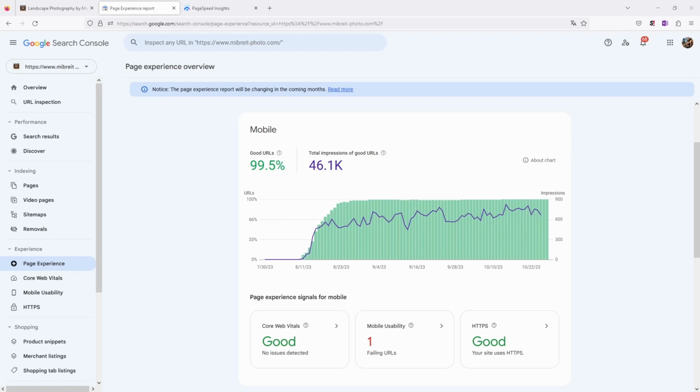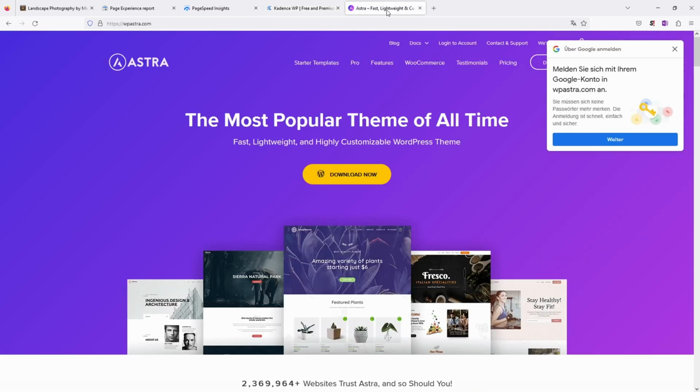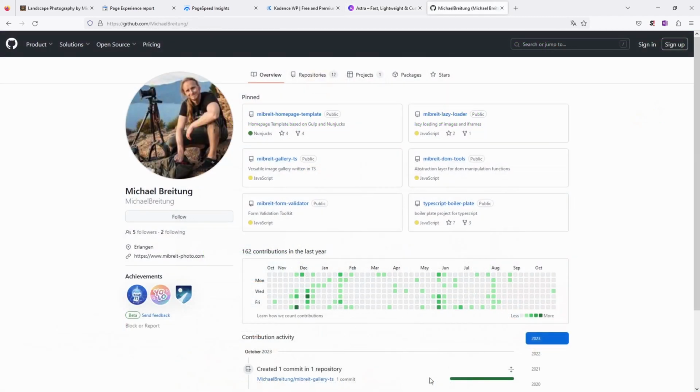If you use something like WordPress, it is an achievable task. Select a fast host, keep the number of plugins low, and choose a minimalistic theme that doesn't bring a lot of clutter. I read that Cadence and Astra are themes that are really fast and lightweight, but if you want to get really hands-on, you can head over to my GitHub and use my homepage template.